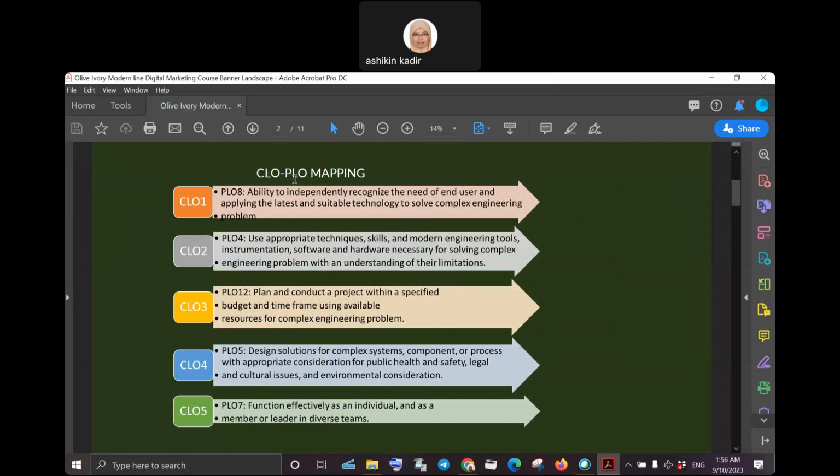For the course information, the course information for this Capstone Project can be found on the website. However, I just want to emphasize several important points. For the CLO and PLO mapping for this subject, we have 5 CLOs which are mapped into 5 PLOs. So we have PLO 8, PLO 4, PLO 12, 5, and also 7.